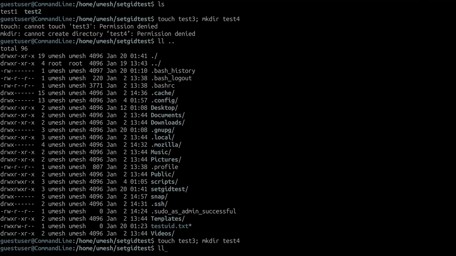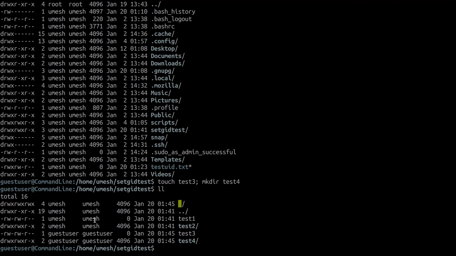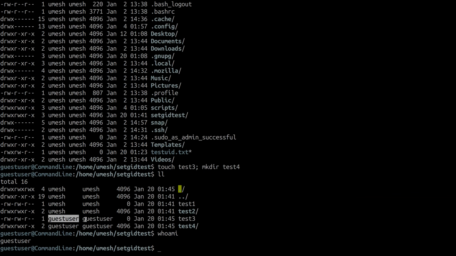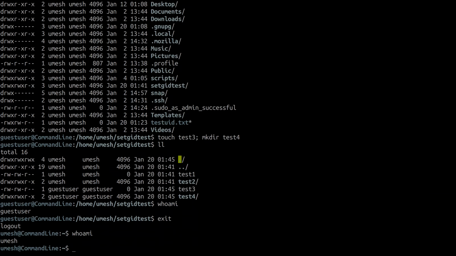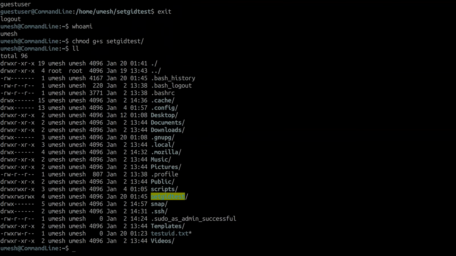Okay, successful. So you will see that the file that I created from user Umesh has Umesh user as the owner of the file, and Umesh group is the owner of the file. And when we create test3 and test4 files by the guest user, the file is owned by guest user and guest user group. But let's see what happens. Let's exit out. Now I'm Umesh and enable SetGID. And for that, we'll do chmod g plus s for the group SetGID and that folder. And you can see the SetGID bit present where the executable permission is present on the group, lowercase s.